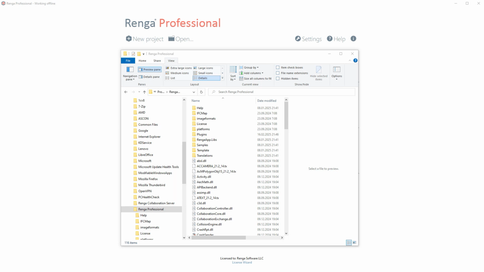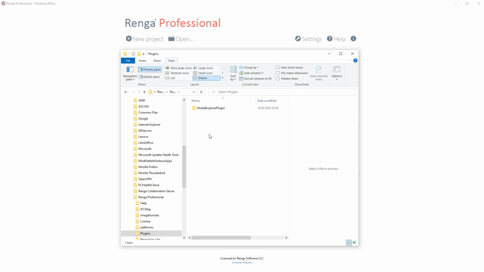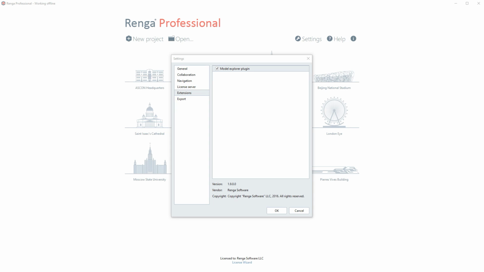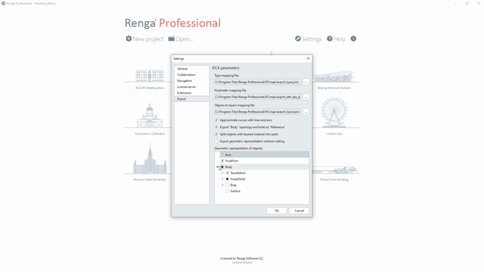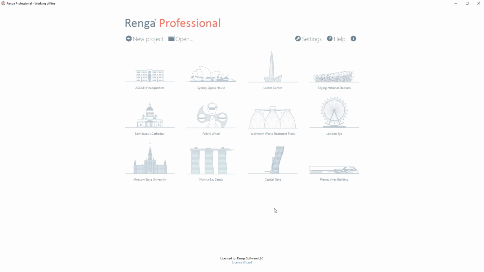For the needed extension to appear in this section, it is necessary to put it in the plugin folder, which is located in the Renge installation folder. If the plugin folder is not present, it must be created. On the Export tab, you may select the parameters to export the model to IFC4 format. Don't forget to restart Renge after changing the settings.